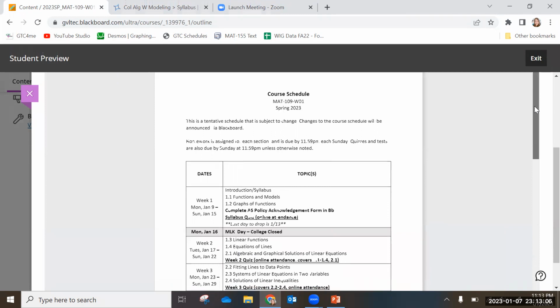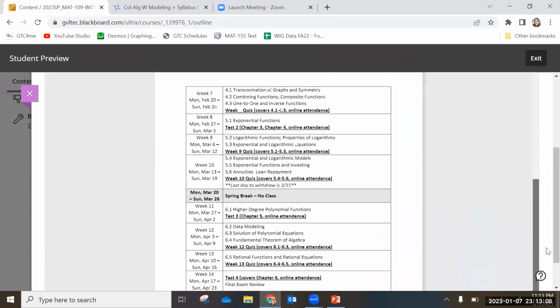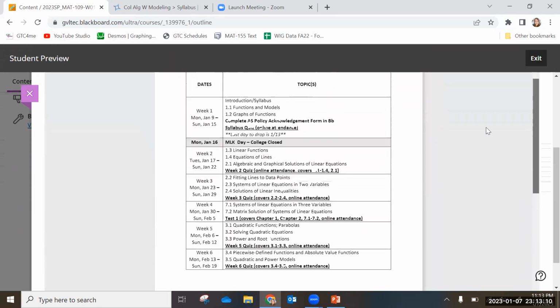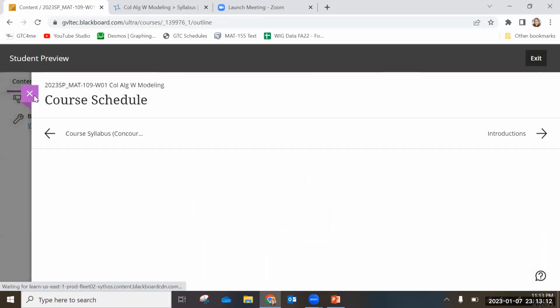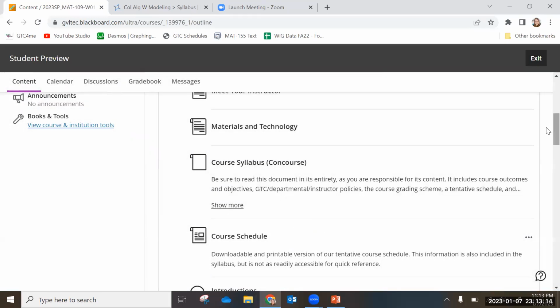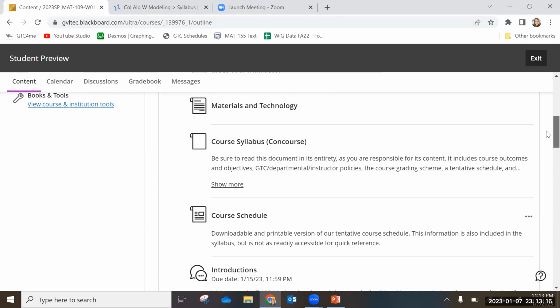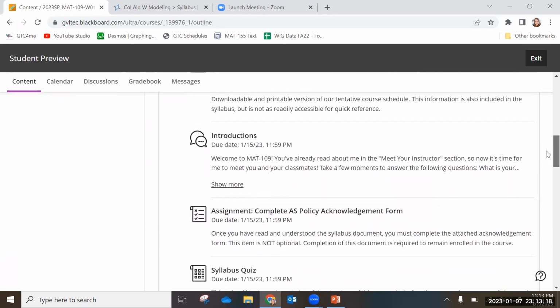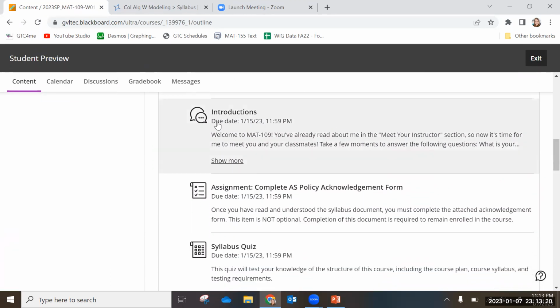Here is the course schedule that you will look at. Make sure that you check this. It will get updated for any changes, and also check any announcements that we have. For your first week, pay close attention. If your course has a discussion board for introductions, it'll be right here. There'll be instructions there for that.